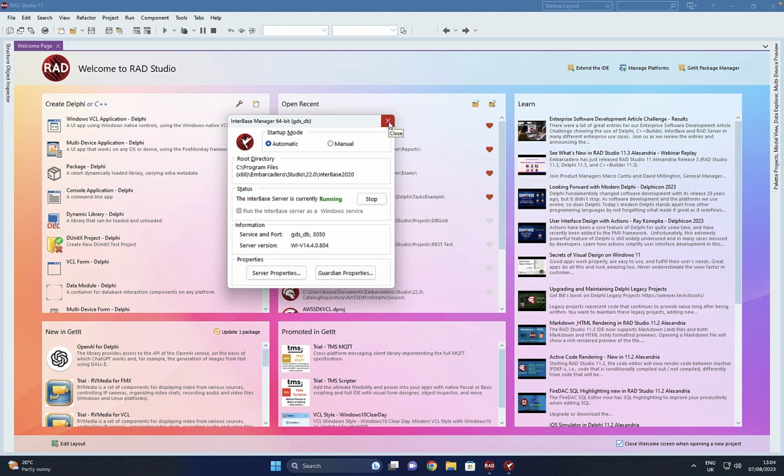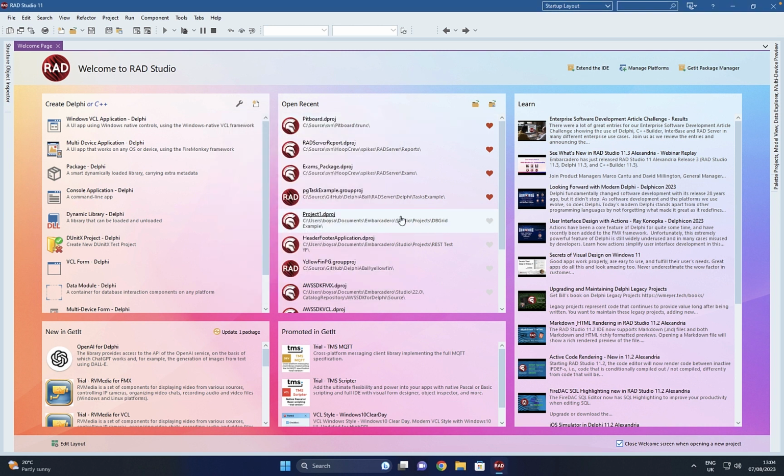Now, the developer edition does need to be restarted every 48 hours. It's just part of the security around it. So that's the only thing you need to be aware of. But perfect edition to start with.